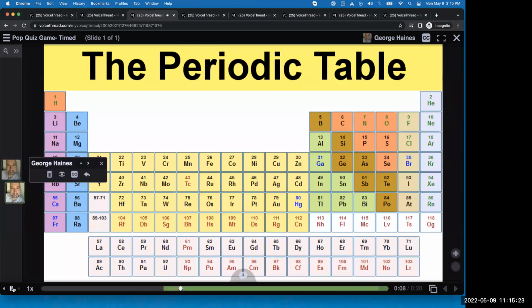Okay, for this one, you have 10 seconds to mark and name as many elements as you can. On your mark, get set, go.